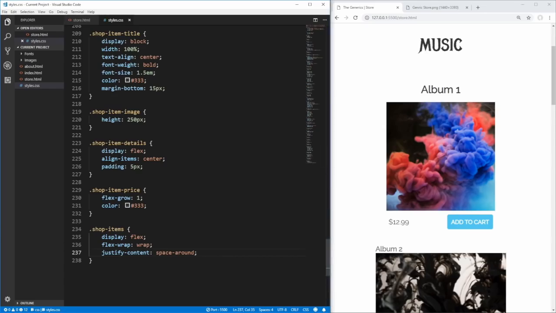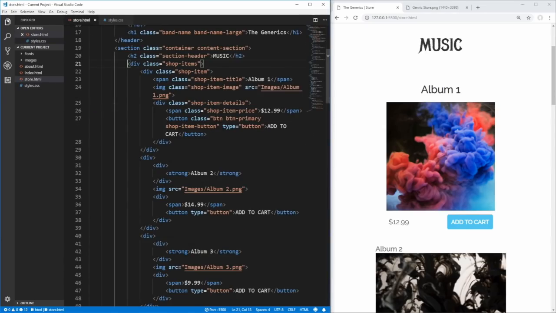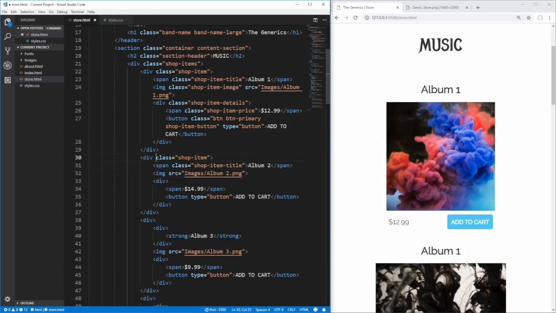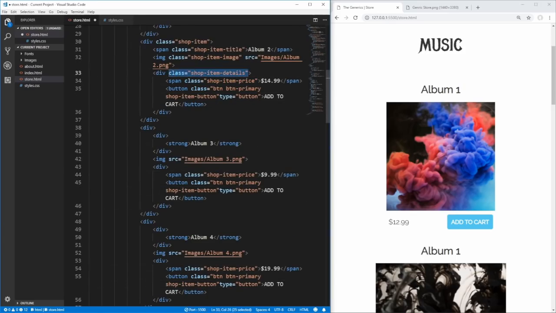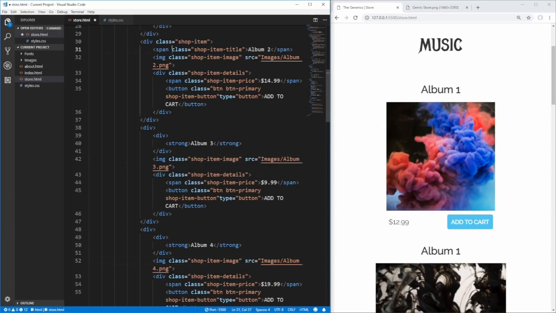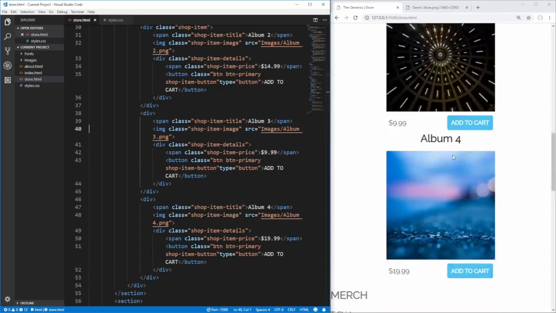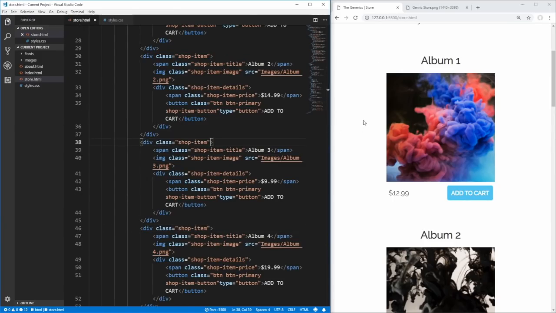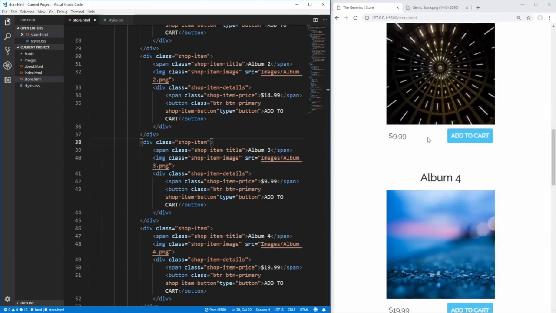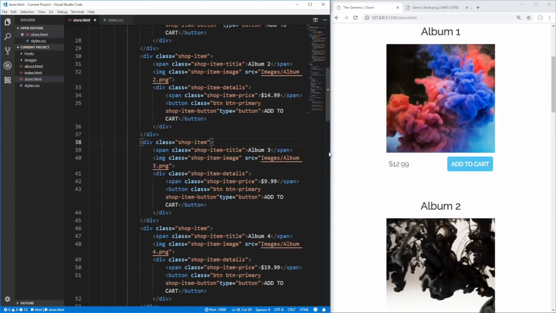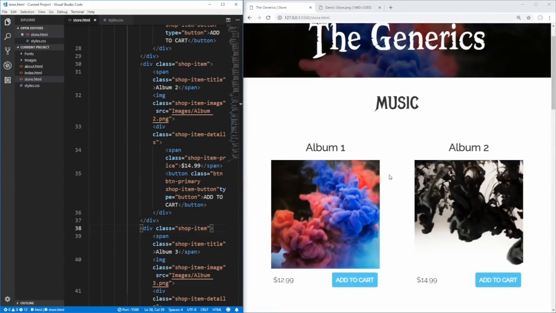Now all that's left to do is to create all of these different classes and add them to all the different shop items, which I'll do real quick here. And there we go. That's all the styles that we need for our shop item. So now, as you can see, as we scroll down, all of our buttons and prices are styled correctly. Everything's lined up properly. And if we increase the size of our screen, you'll see that our items will line up next to each other, which means that our site is actually responsive to different screen sizes.